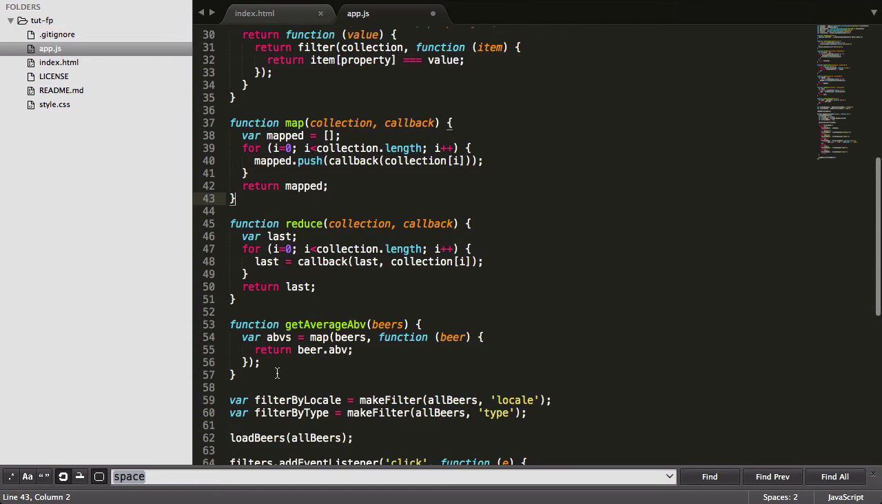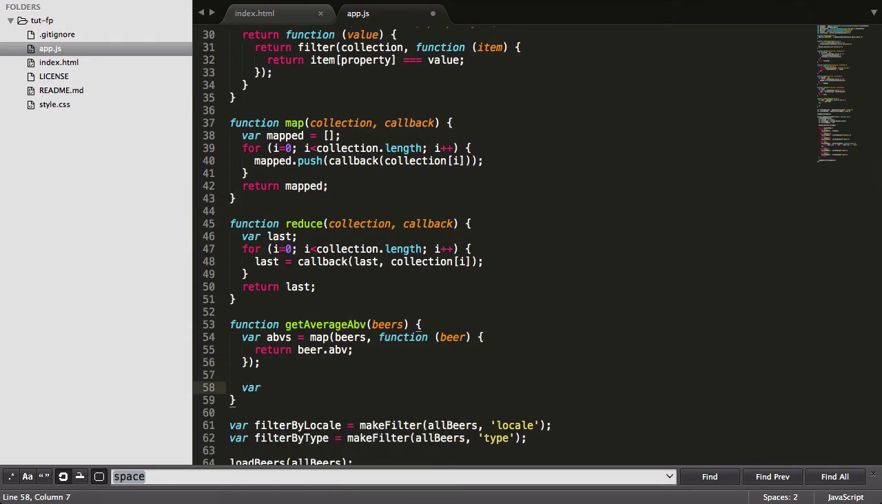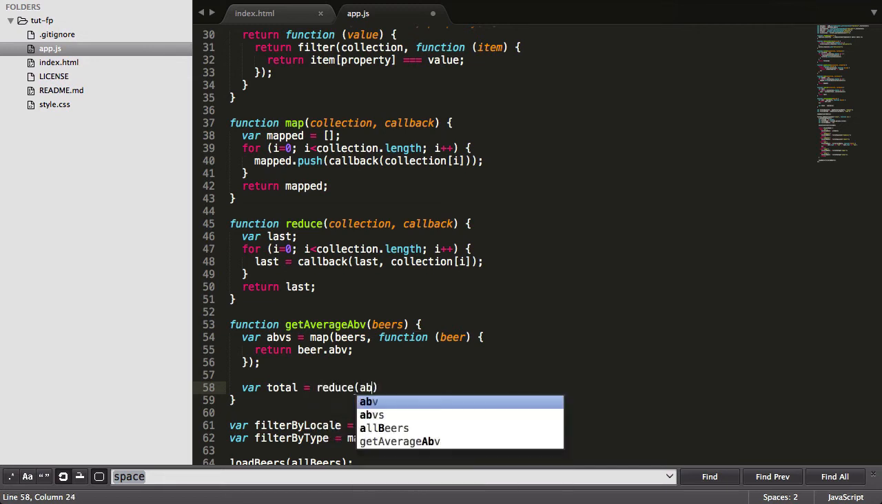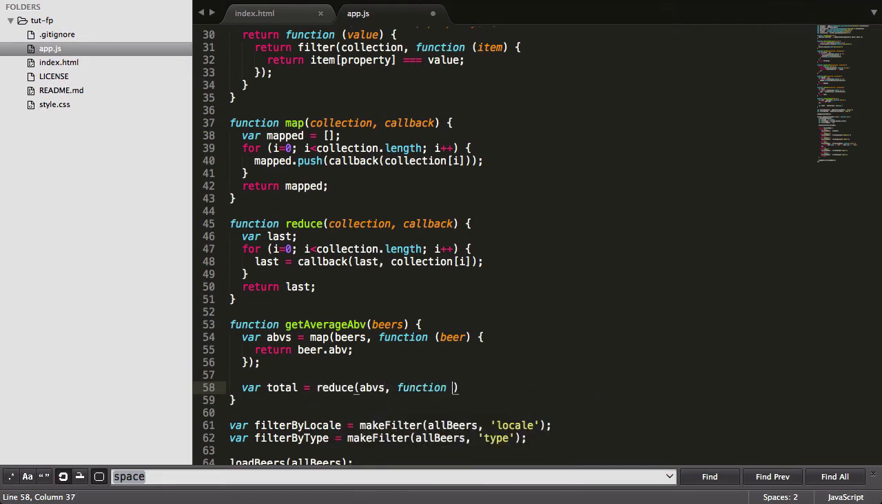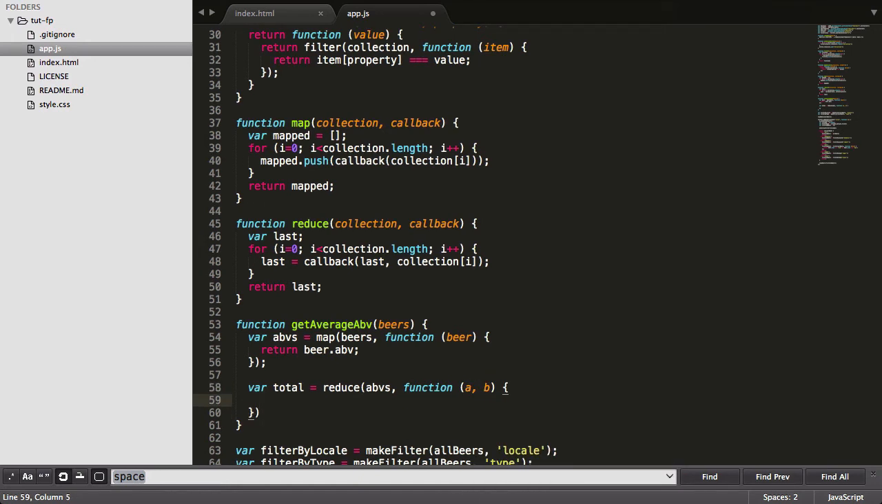Here, and we'll now say var total equals reduce ABVs, and this is going to take a and b, right and left kind of a thing, and we return a plus b. In this case, the first time through, we're going to have undefined plus 1. And that's going to cause a problem because addition with undefined is just going to cause unexpected results. So the way this is commonly handled, and so the way we're going to handle it, is by allowing for an initial value to come in.